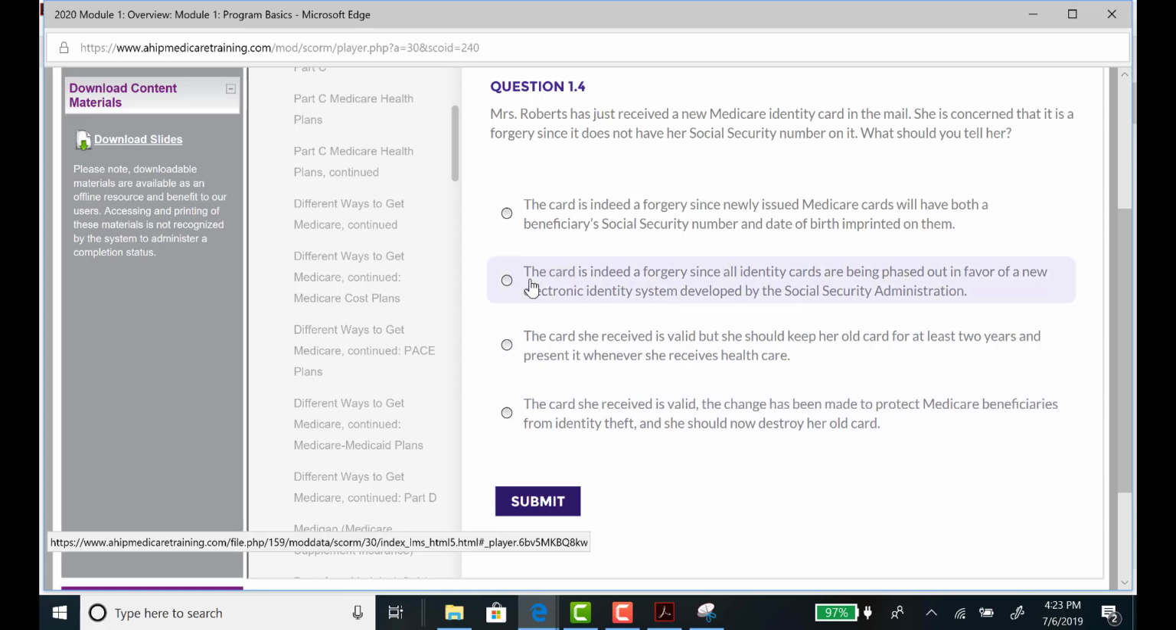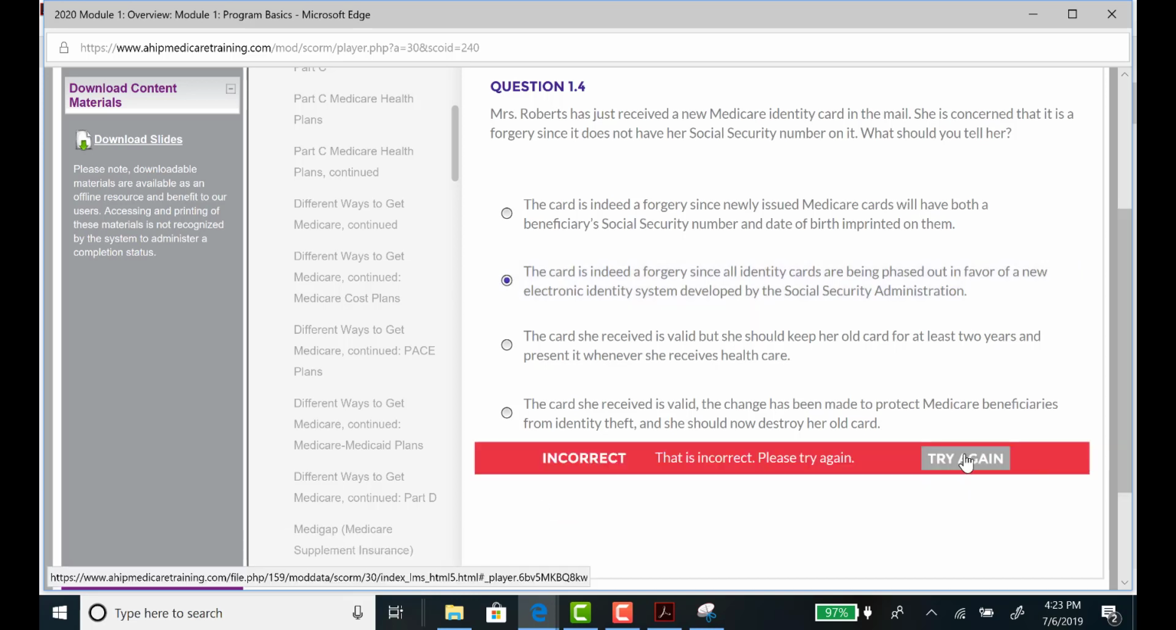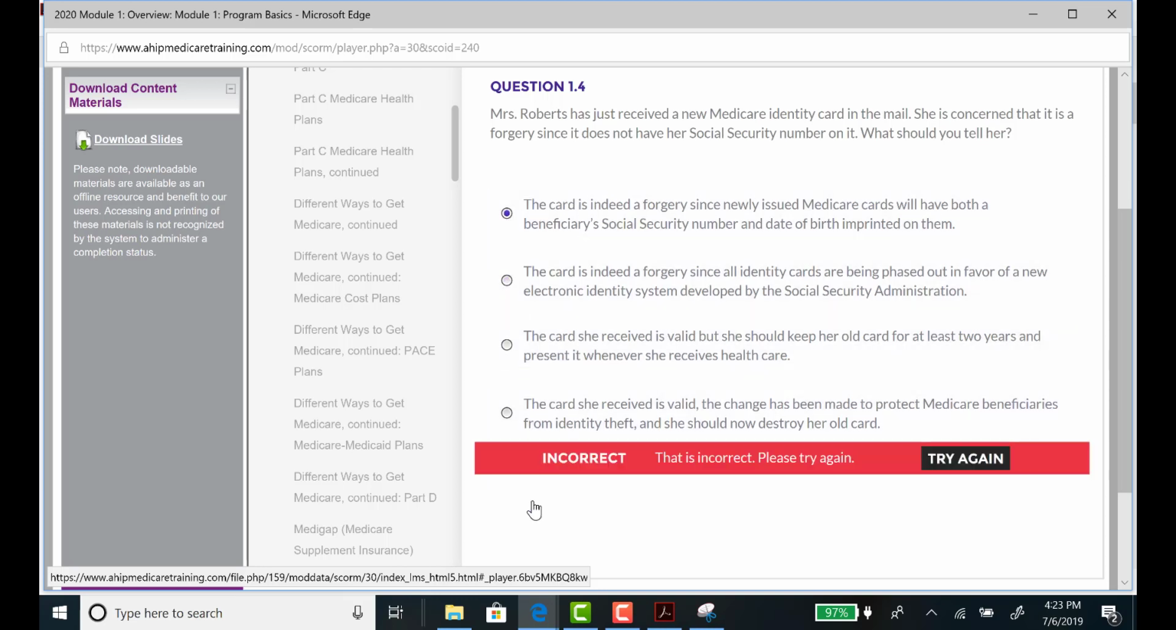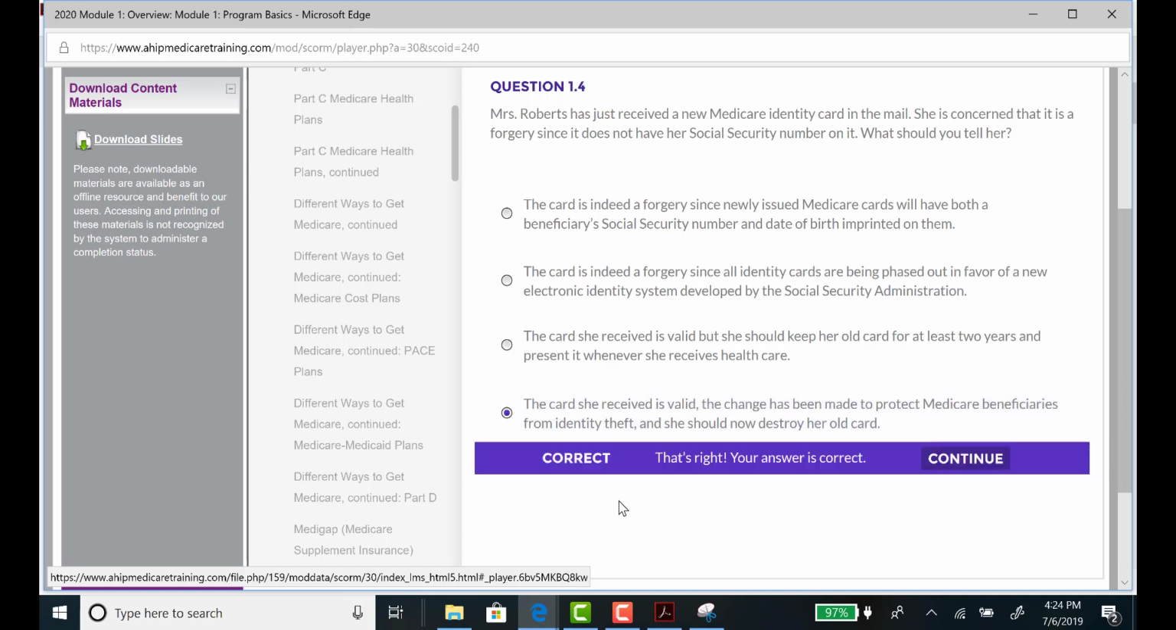So I'll just pick something random. I'll hit Submit. That one's not it. I'll hit Try Again. That's not the right one. Let's try this one. That's not the right one. Let's try the last one. Last one's a charm. All right, that's the right one.